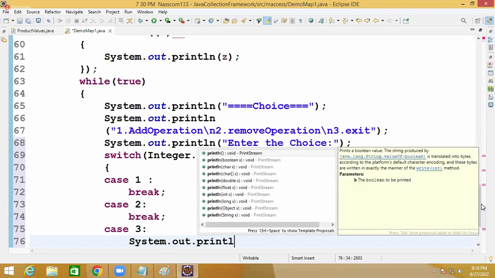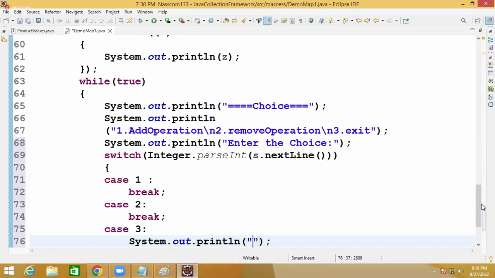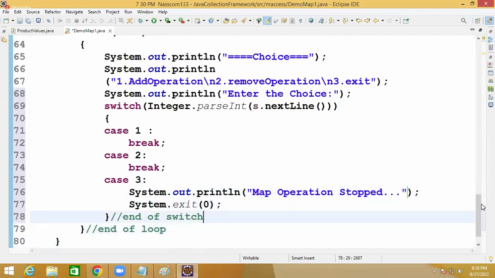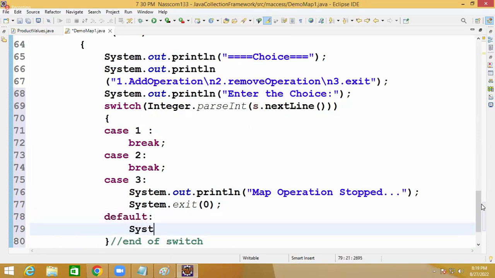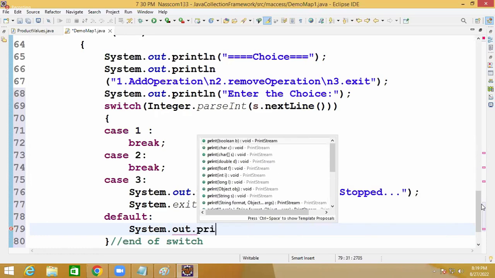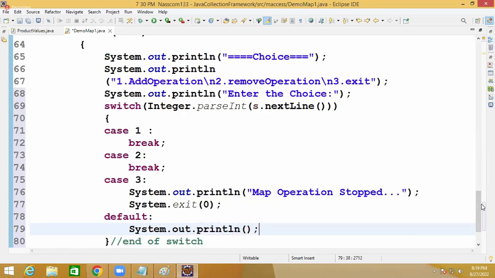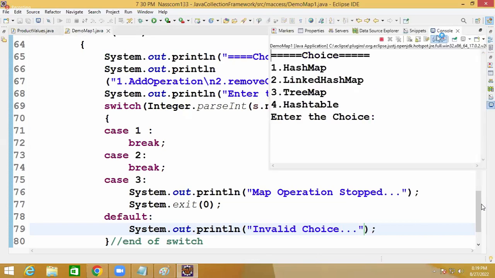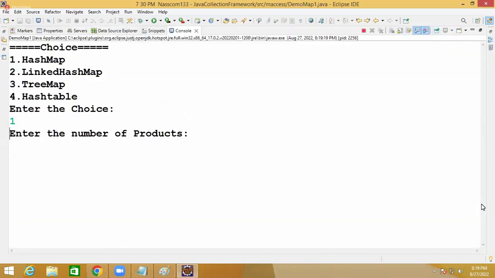Stack operation stopped. One minute. So not stack. Map operation stopped. Default means system.out.println invalid choice. See there. Suppose, whether it is working or not first.